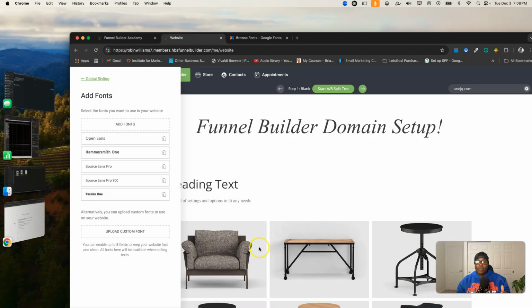So the first thing I suggest that you do if you want to get this tool, and by the way guys, all of the information for grabbing this tool will be in the description below. And keep in mind, I'm only talking about a small portion of what this funnel builder can do. We're going to be talking about the fonts today.